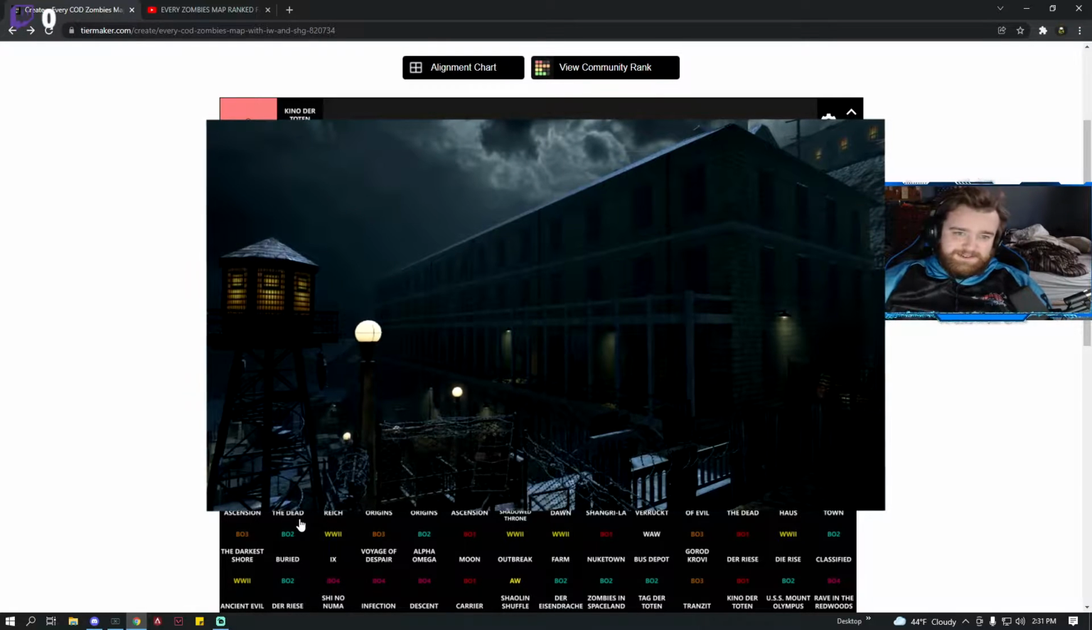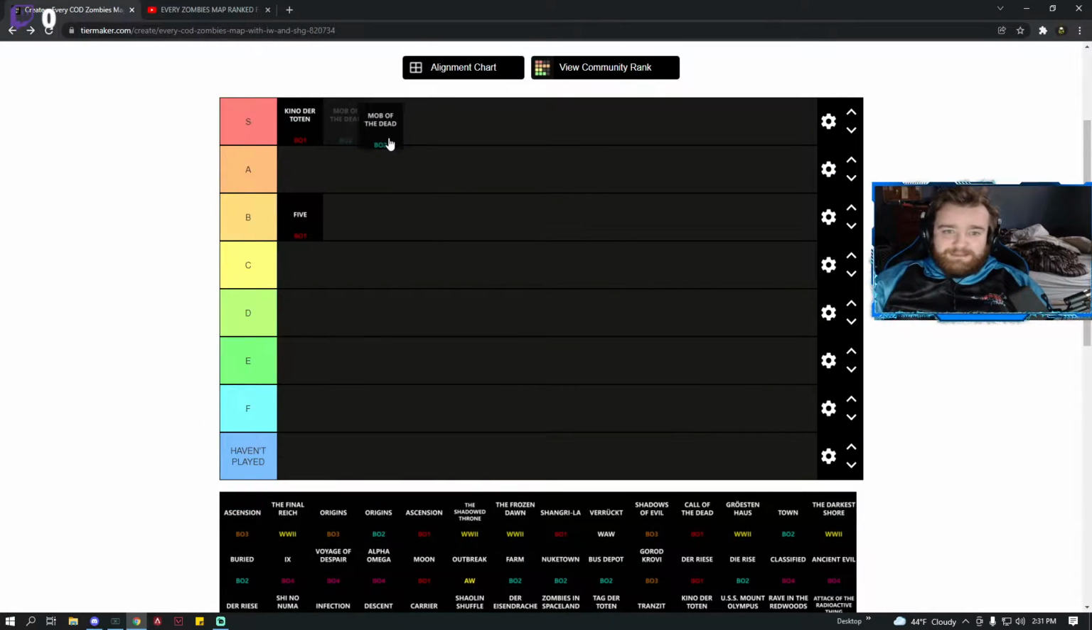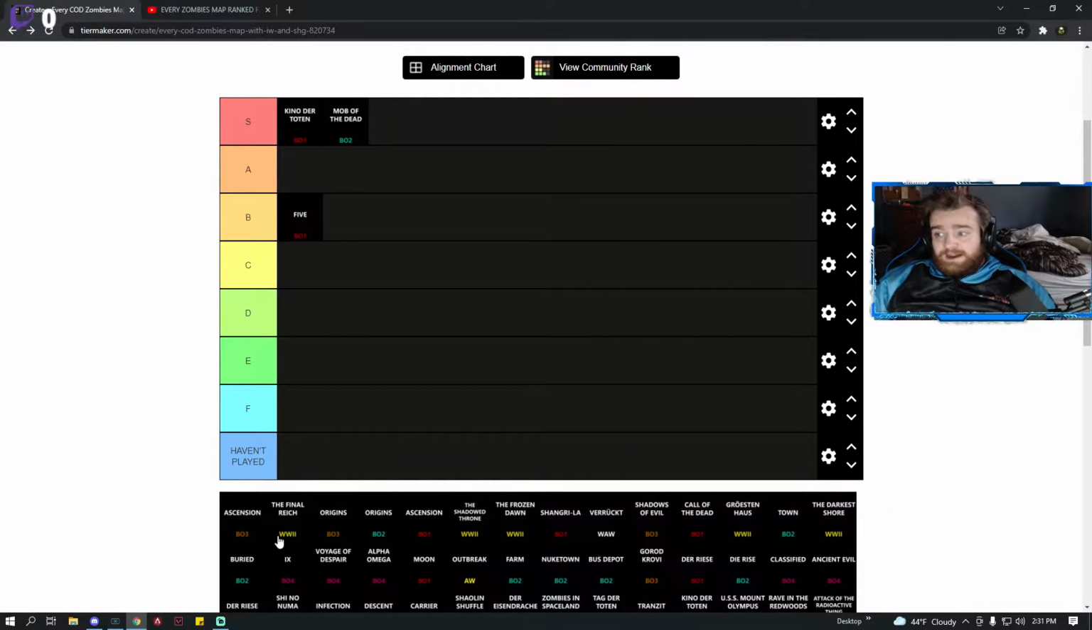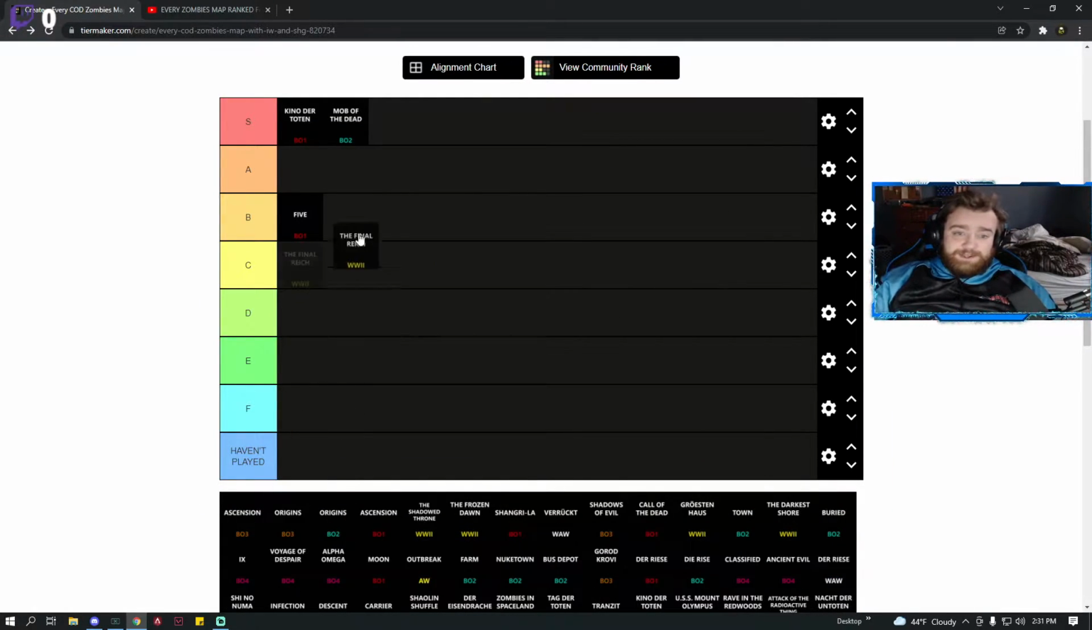Mob of the Dead. I say Mob of the Dead's S all day. Yeah, I was gonna say that is 100%. A fucking beautiful map. So for me, Final Reich from World War II is an A tier map. That's on you, dude. I never played it, so. All right, I'm putting that in A tier. I loved it because you had to.